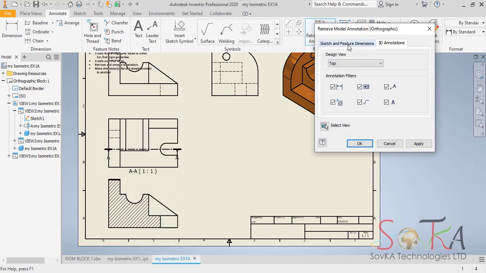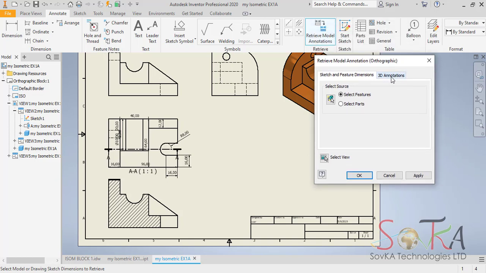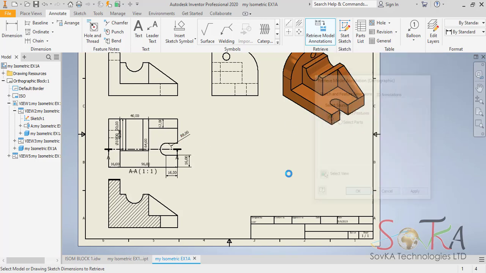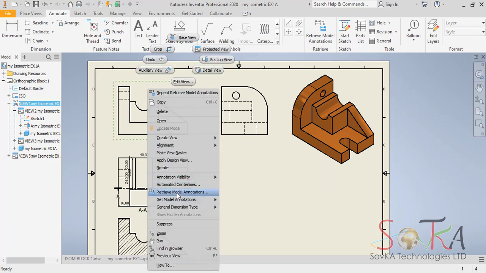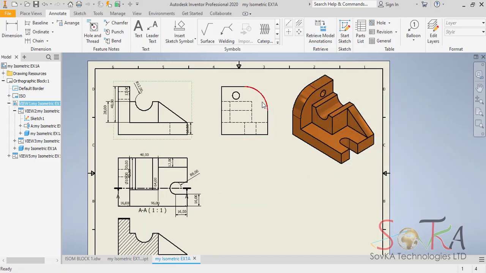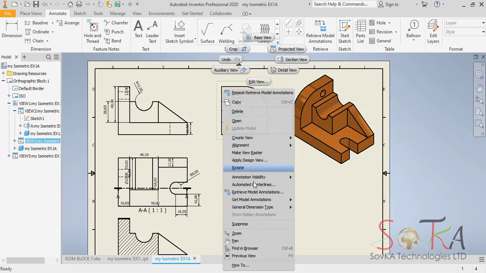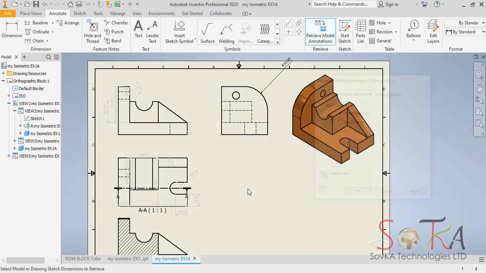And here you can select this sketch. Let me see the 3D annotations, but we are interested in sketch and features dimensions. Select features, then say okay. You can do one by one. Let's do one by one. Retrieve, you right click, retrieve dimensions, and there it is because I selected. I click apply and also hover over that one, right click on it, click on retrieve model annotations. There it is, and say okay.